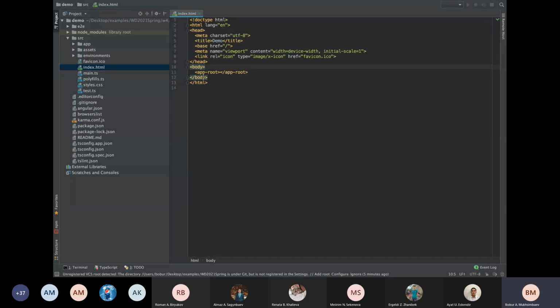But one more thing here, which is not regular for us, is app-root. App-root is just a new tag. We know that inside of HTML, we use tags like h1, for instance, p or img, which were already created inside of HTML. But in our file, we see that we have a new tag called app-root. What it is, we'll discuss a little bit later.